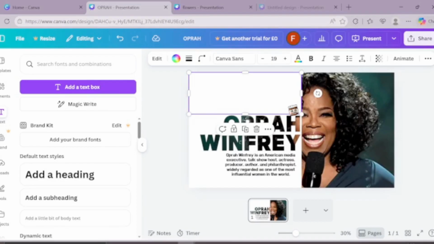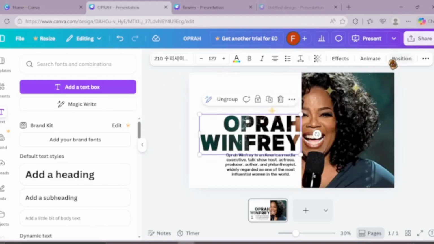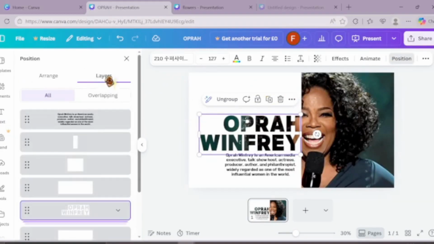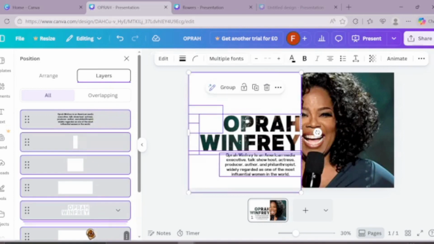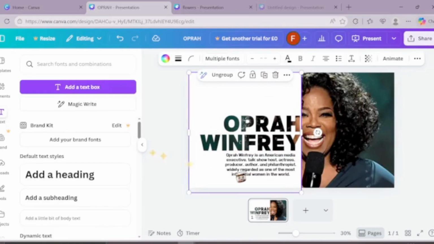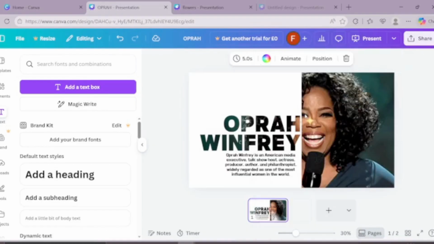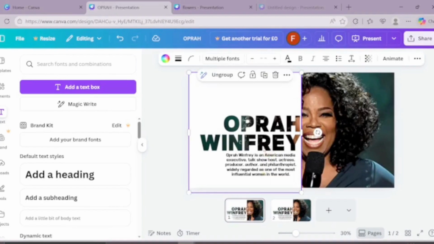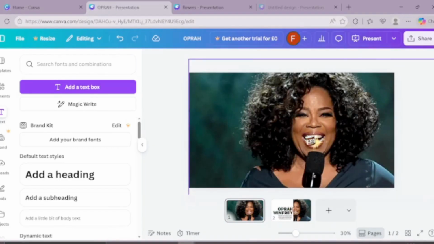Yours could be Albert Einstein, Leonardo da Vinci, anyone. So then we're going to group all of this except for the image. So go to position, layers, and then group everything you've just created. Now we're going to duplicate the page. Perfect. And go back to page 1. Delete everything we have there. Don't worry, it's not going to go to waste.